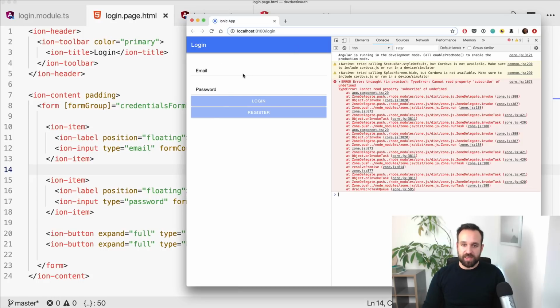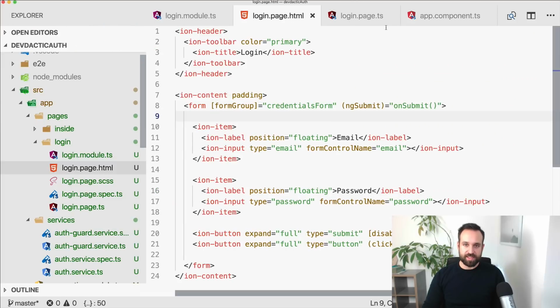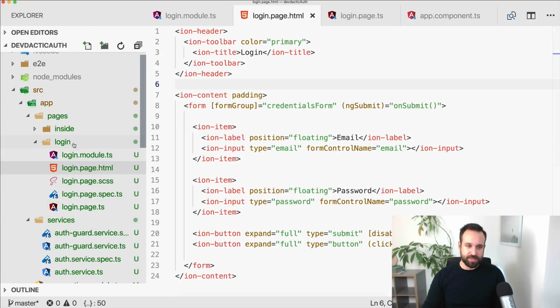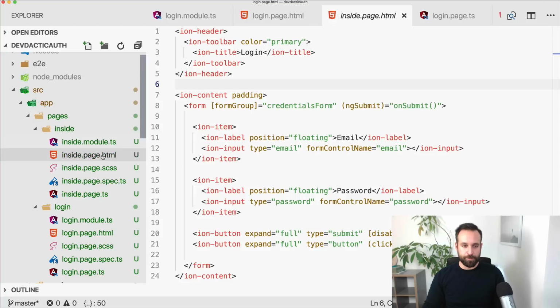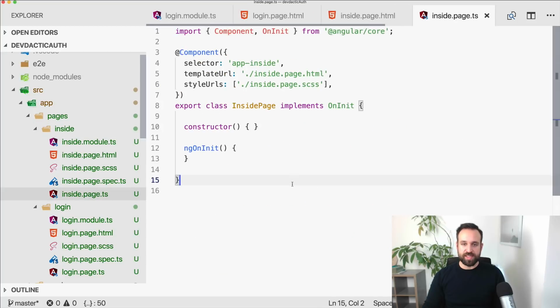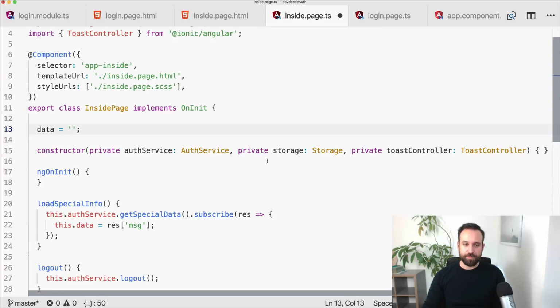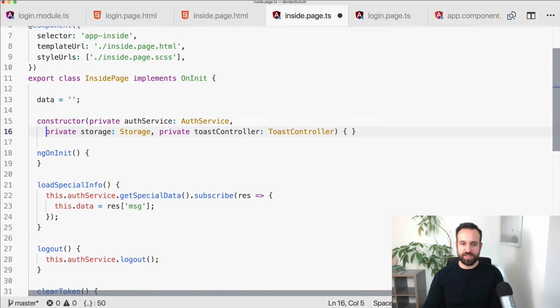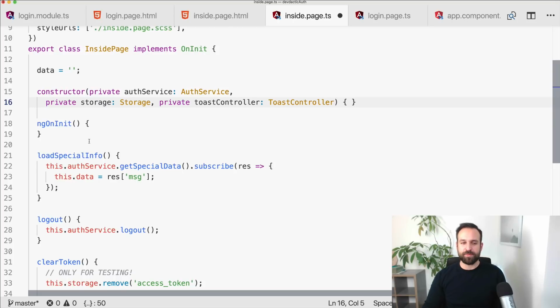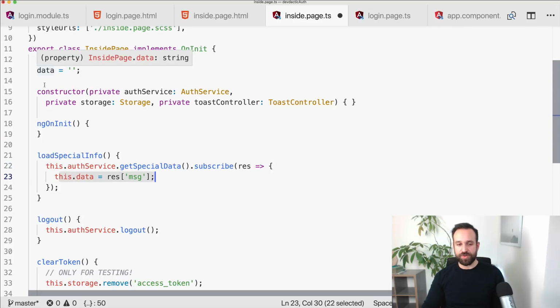Okay, great. And the inside page, let's finish this real quick because then we can talk more about what's happening under the hood. So the inside page is pretty much the same, or not the same, but not so interesting because we only got this load special information, which is the only really inside stuff in our app, which will get the data from the auth service and set it so we can display it in the view.